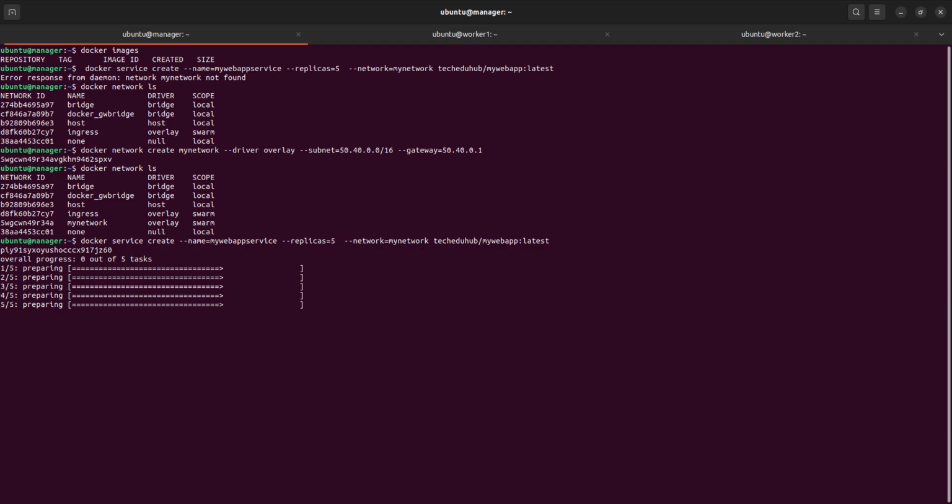Now you can observe in the console the overall progress, 0 out of 5 tasks. 5 tasks means 5 containers have to be created across the cluster. In this cluster 3 computers are there, and across the 3 computers 5 containers have to be created from the web app image. So it is doing that.